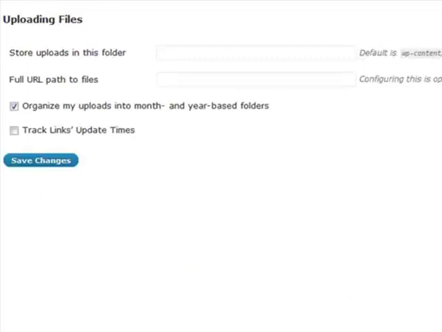Uploading section. Whenever you're uploading files, sometimes you don't want things such as protected content or maybe secretive content to just be easily guessed in a certain folder. So what you can do is specify an alternate folder in this box here.